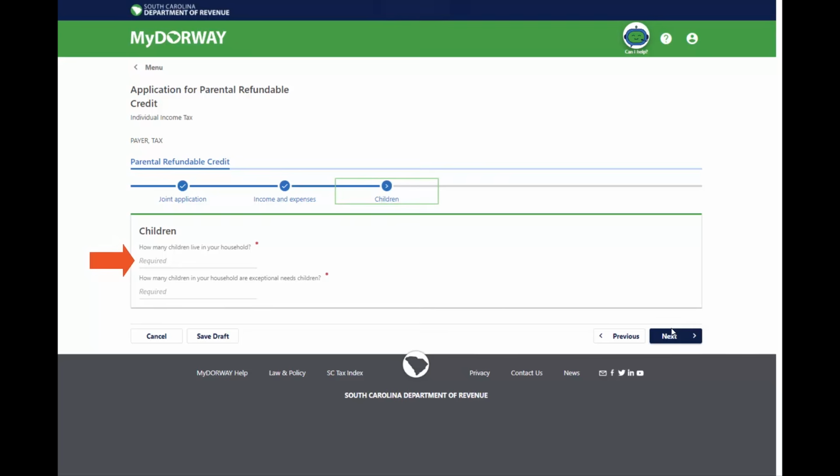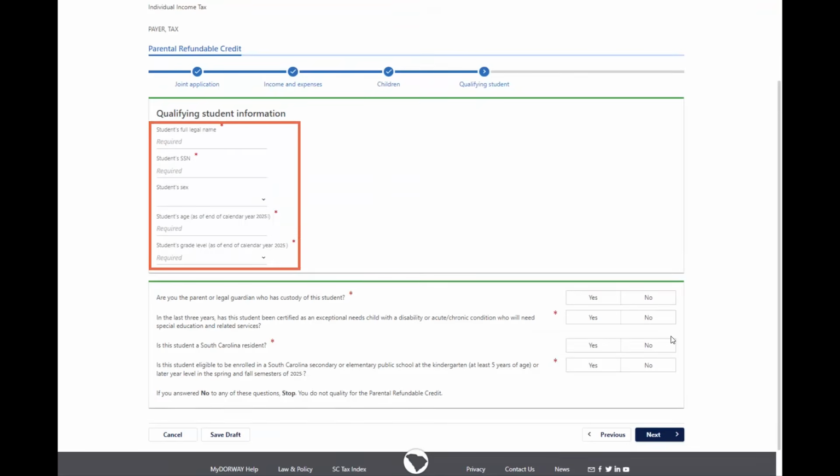Enter the number of children that reside in your household in the first field. Enter the number of children that are exceptional needs children in the second field. Click Next when you're finished. Enter the qualifying student's information on the next page.